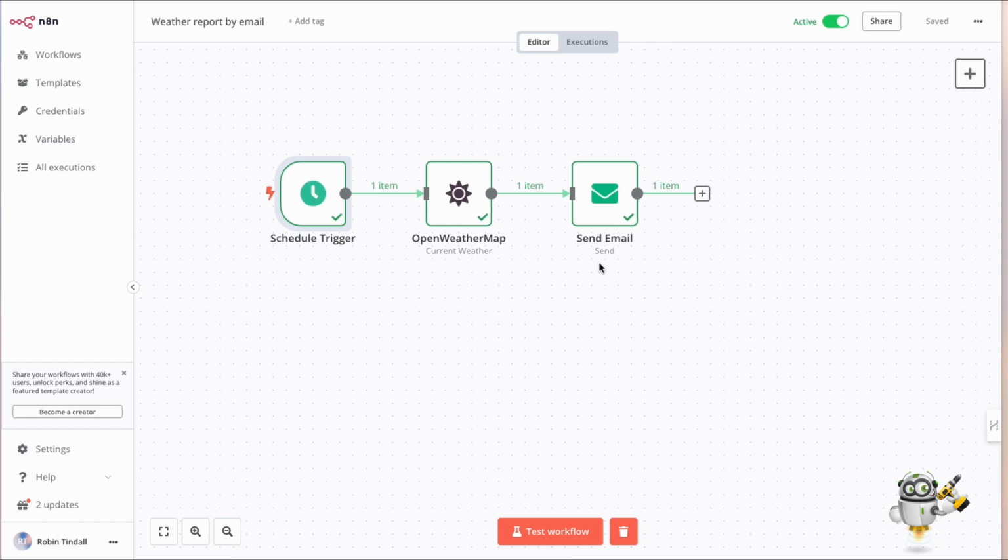And there we go. You have now built your own basic first n8n flow where you have a scheduled trigger to send you a weather map forecast every morning at 8:30. So fantastic. Well done. Congratulations.